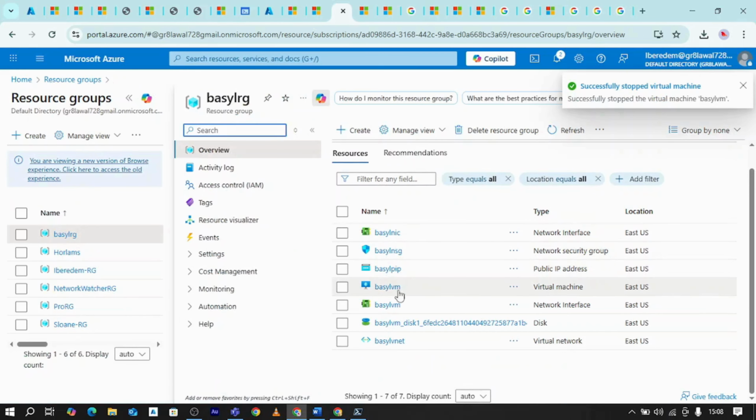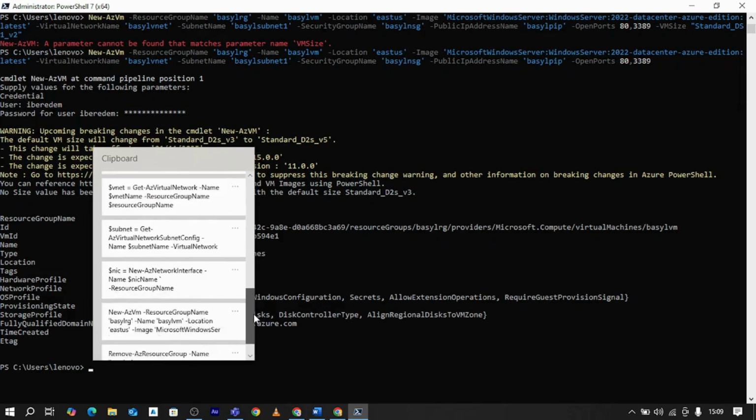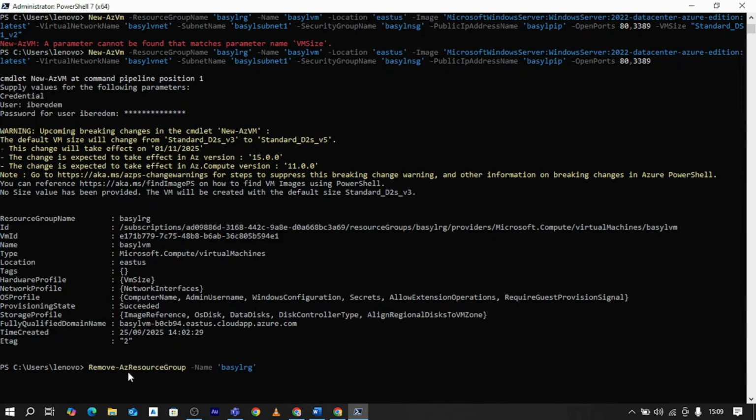For me to clear my resources, I'll come back to my PowerShell and paste the command Remove-AzResourceGroup. The name is BasilRG. I'll click enter. I'll be asked if I'm sure I want to remove the resource group. I'll press capital letter Y, saying yes. So now with PowerShell, all the resources inside that resource group will be cleared. I'll get to show you that it does not exist anymore.